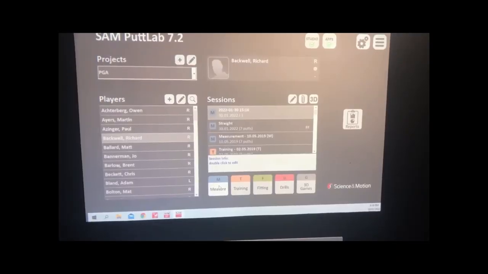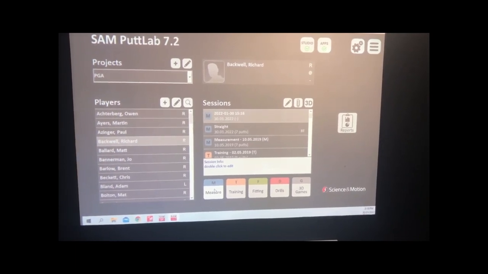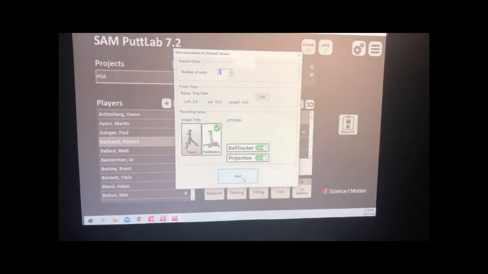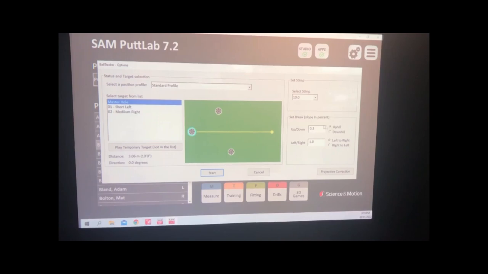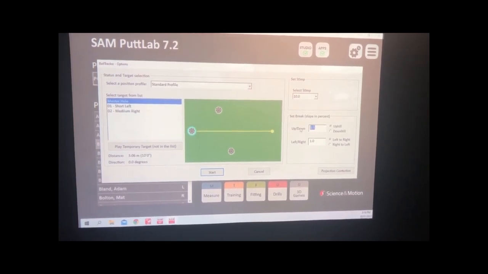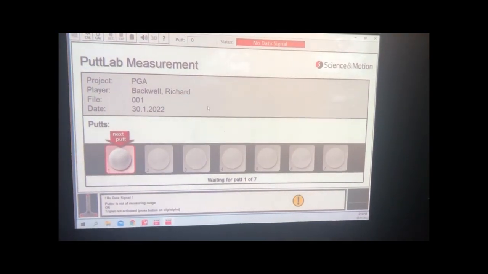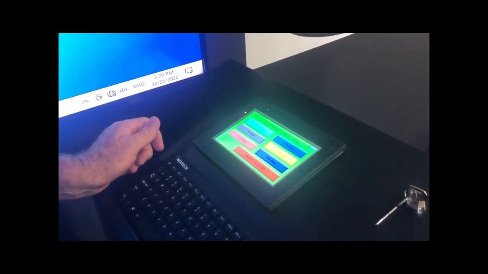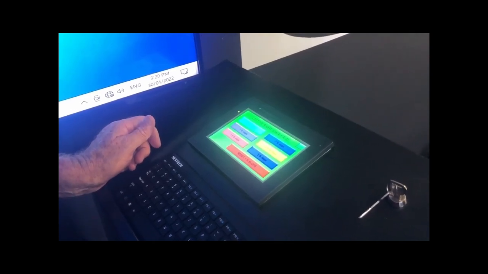So now we're going to do an analysis on a breaking left to right putt. So we go into the SAM software and go into measure. We've got ball tracker and projection on. We hit start. Now we're adjusting the slope. So we've got a 1% left to right slope here. Right, and now we need to adjust the platform. So it's a 1% slope. So the platform has now moved into that 1%.